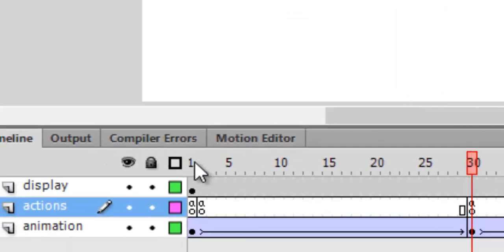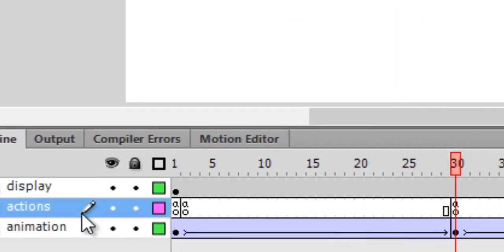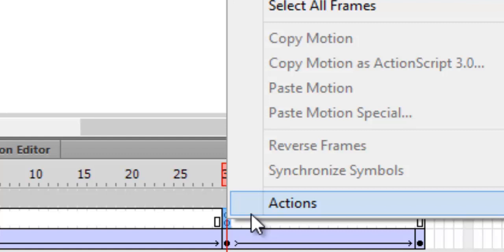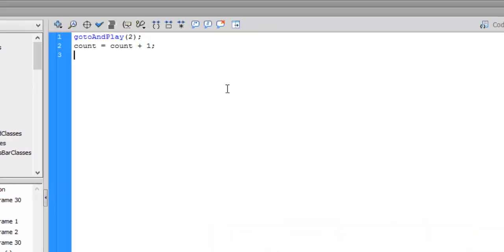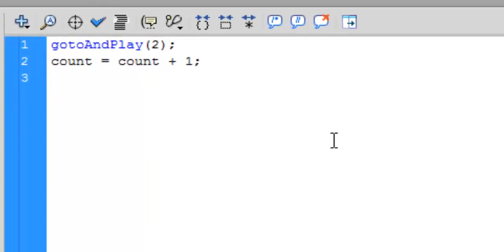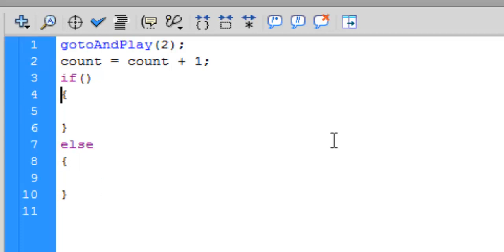So go to frame 30 of the actions layer, click on actions. Now we'll create if else statements. It looks like this. I'll explain this in a moment. If, some parentheses, else, something. These are called curly braces. They can be found above your Enter key or Return key.